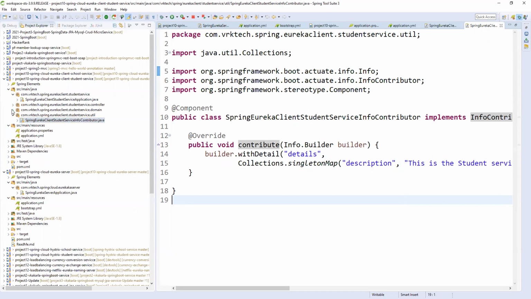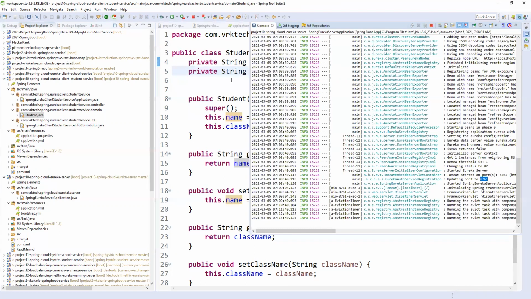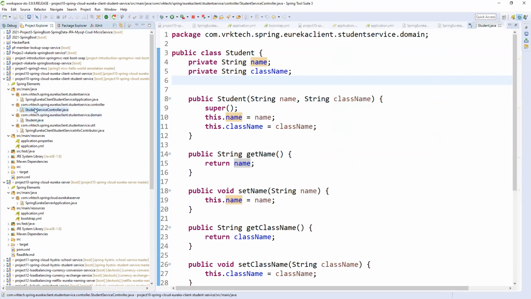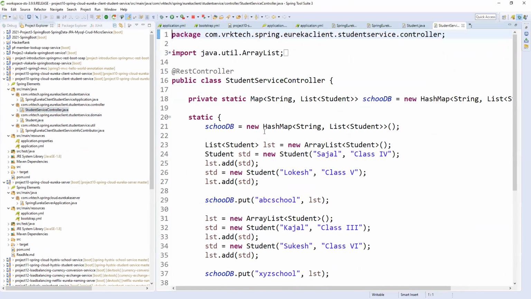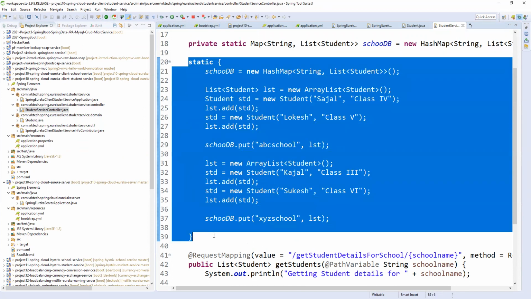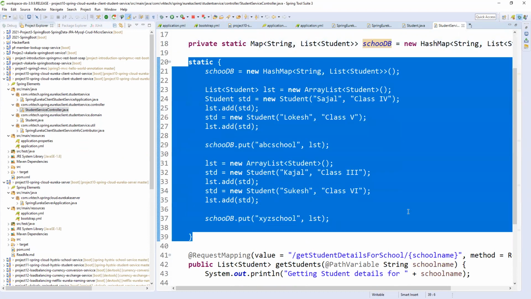Fine. Domain means model. Here I have a student name and class name. Some student is in 5th class, some student is from 10th class, some students from 12th, like that. Coming to the controller, I'm defining this student service. This is the static DB. I have some predefined values related to this database. I don't want to connect an external database here and spend more time on that, so I'm creating one small static DB here.